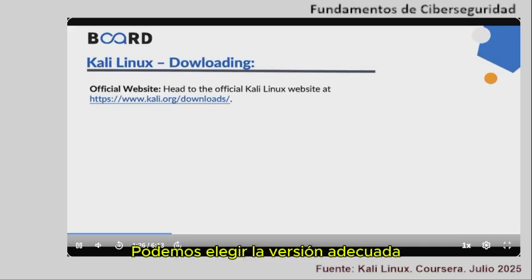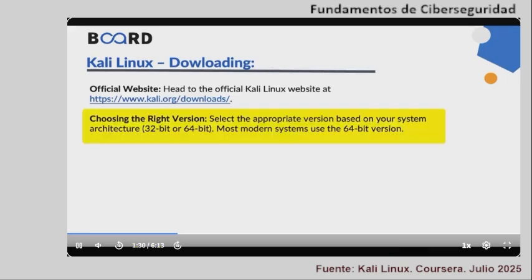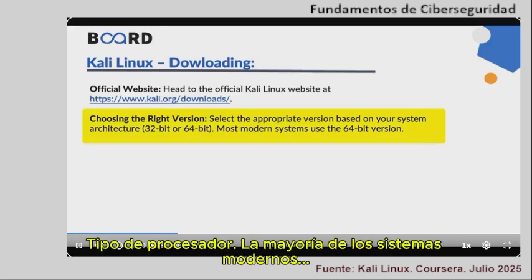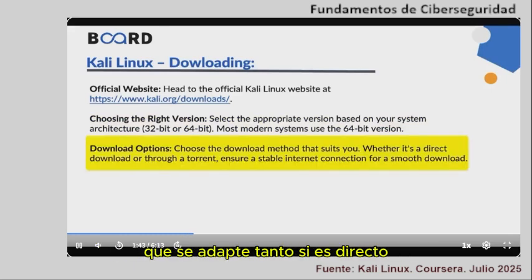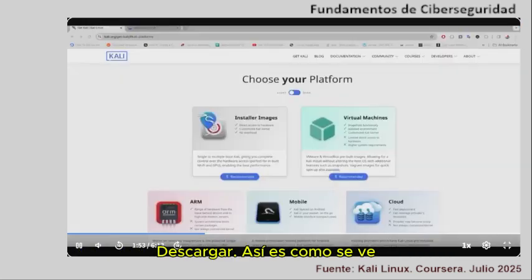For downloading Kali Linux, we can go to the official Kali Linux website, kali.org/downloads. We can choose the appropriate version, being 32 or 64-bit, based on the processor type. Most modern systems you may be using use the 64-bit version. And we can choose the download method that suits, whether it's a direct download or through torrent. Ensure a stable internet connection for a smooth download.